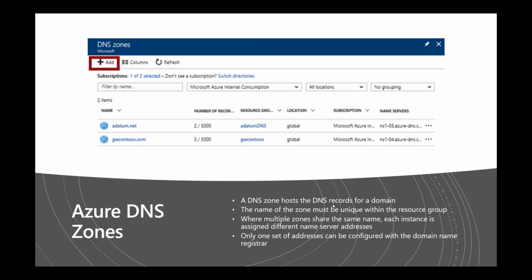So a DNS zone hosts the DNS records for a domain. Whatever records you have, normally every company has www, webmail, SMTP, POP. There are so many different services, whatever applications they are configuring or using. According to that, they configure the DNS.